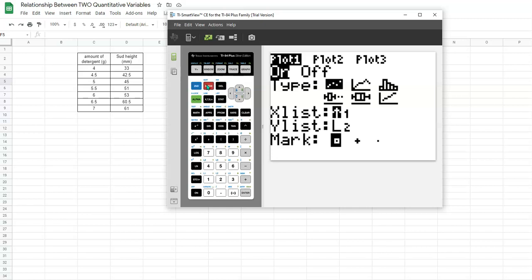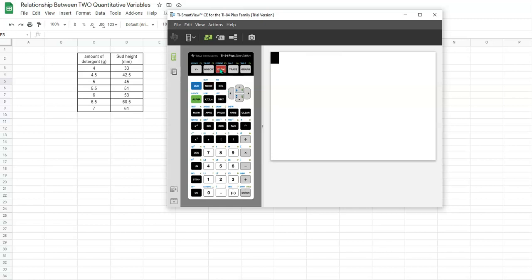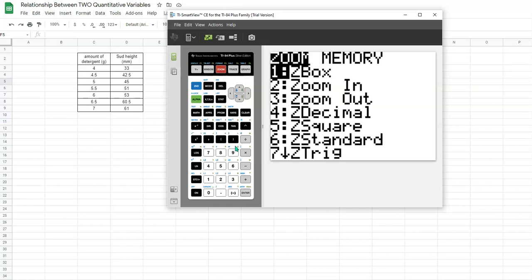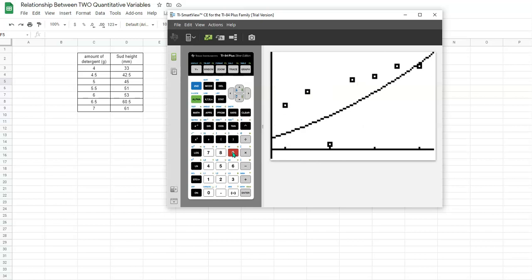And then when you're ready to go with that, I usually quit out of there and hit zoom. This is the key thing a lot of kids forget. Zoom number 9. This is your ZoomStat. Anytime you're doing anything with that stat button, you want to hit a zoom 9. And notice I have a graph going through there.